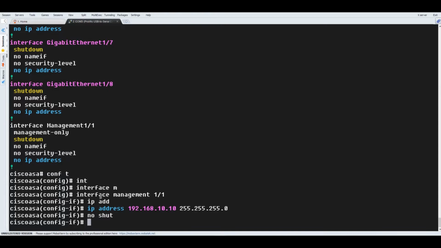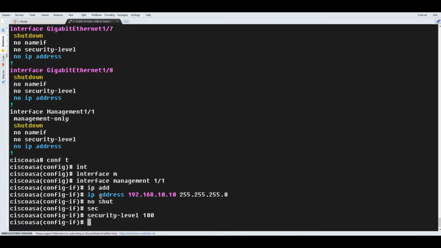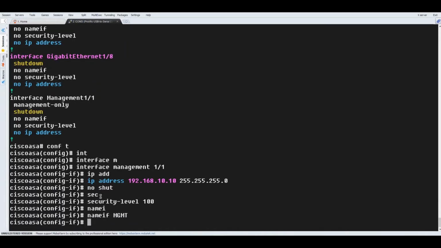Alright, so now we need to set the security level. So we're going to do 100, which is trusted. And now we need to put a name on it. So nameif. We're going to put MGMT. Alrighty. Let's exit out of that interface.